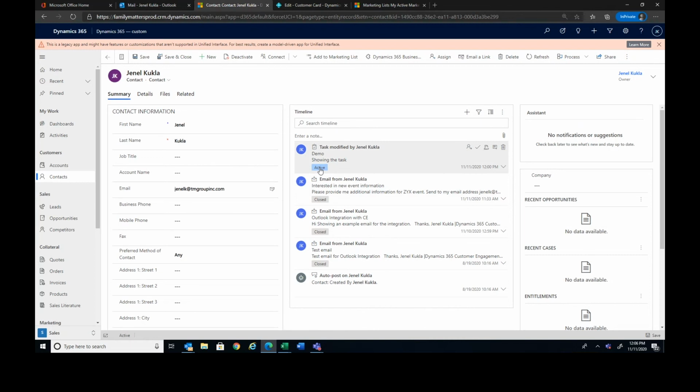So tomorrow comes and goes at 8 o'clock. Now it's 9 o'clock, it's past the time. It's extended my duration, and this would actually come in showing that it's past due. So either I didn't do it or I never marked it closed. Again, from here, I can check this to close the activity, but I could also open the activity and add more details if I wanted to.